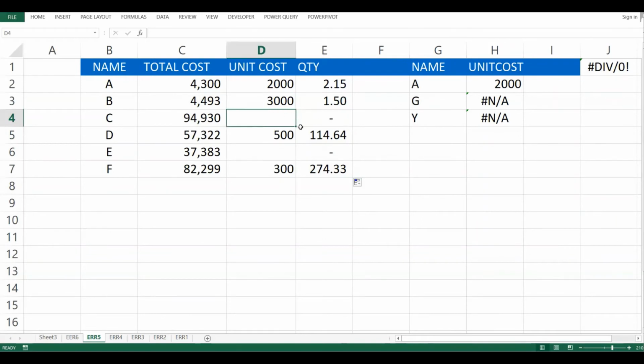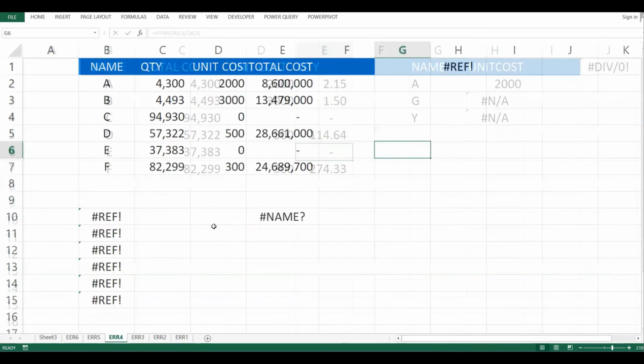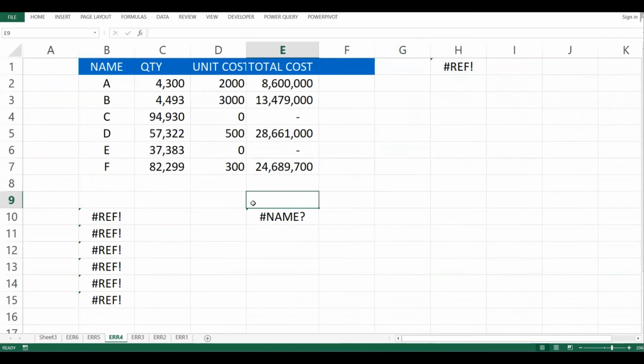So as you can see here, there is an error here. Instead of returning the #DIV error, it is returning 0. So this is how you can handle the #DIV error. The next is the #REF error.